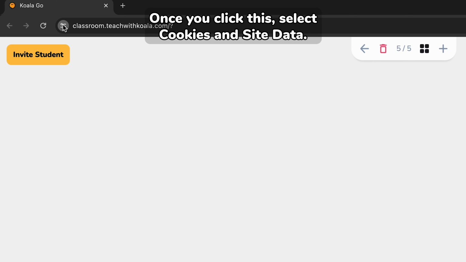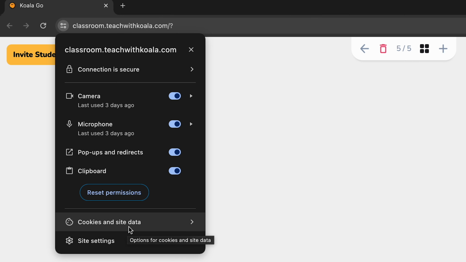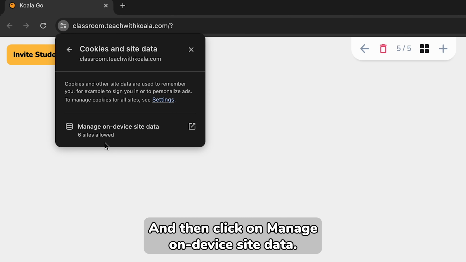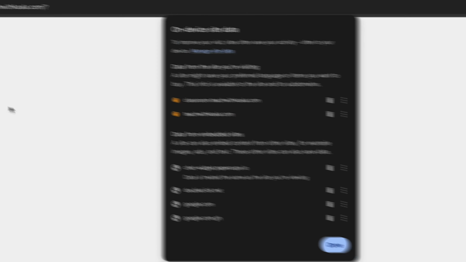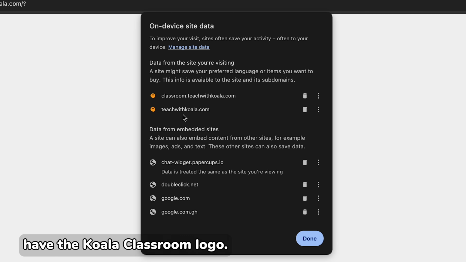Once you click this, select Cookies and Site Data, and then click on Manage On-Device Site Data. The next step is to delete the links which you see that have the Koala Classroom logo.